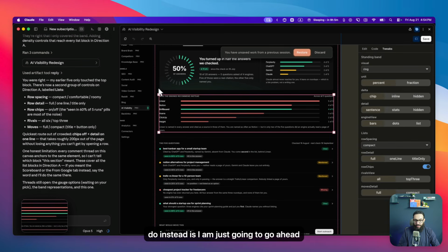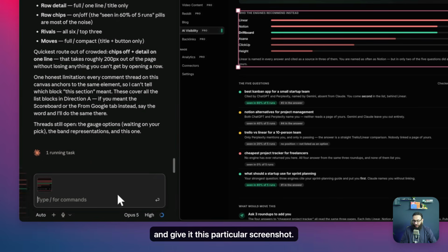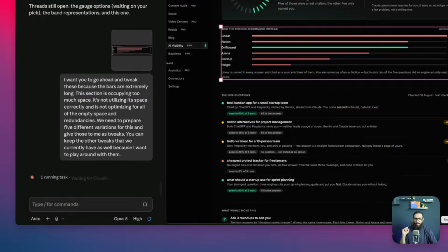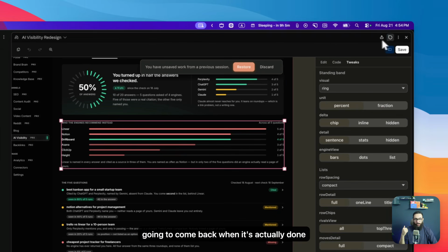So what I'm going to do instead is, I am just going to go ahead and give it this particular screenshot. I wanted you to give me tweaks for this thing because the bars, actually, why am I speaking? I have Whisper. I want you to go ahead and tweak these because the bars are extremely long. This section is occupying too much space. It's not utilizing its space correctly and optimizing for all of the empty space and redundancies. So we need to prepare 5 different variations for this and give those to me as tweaks. You can keep the other tweaks that we currently have as well because I want to play around with them. So I'm going to give it that, and then I'm going to come back when it's done with this as well.